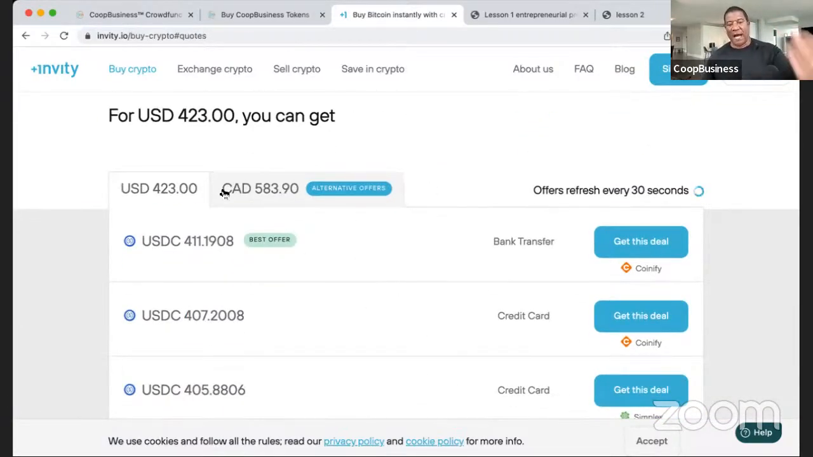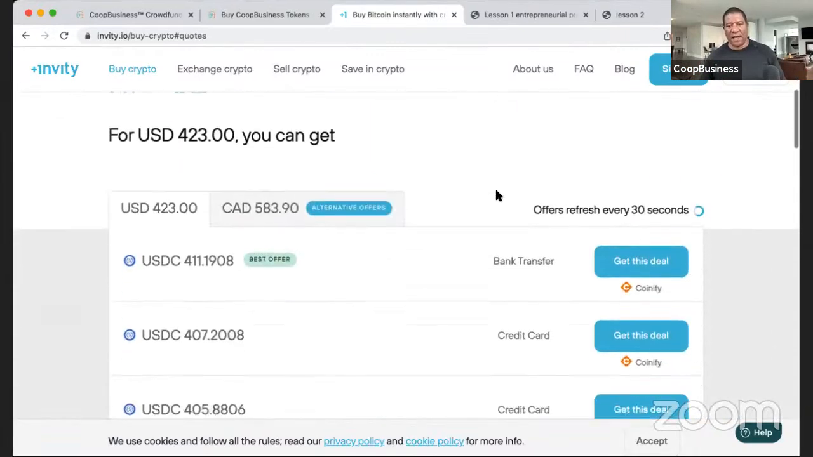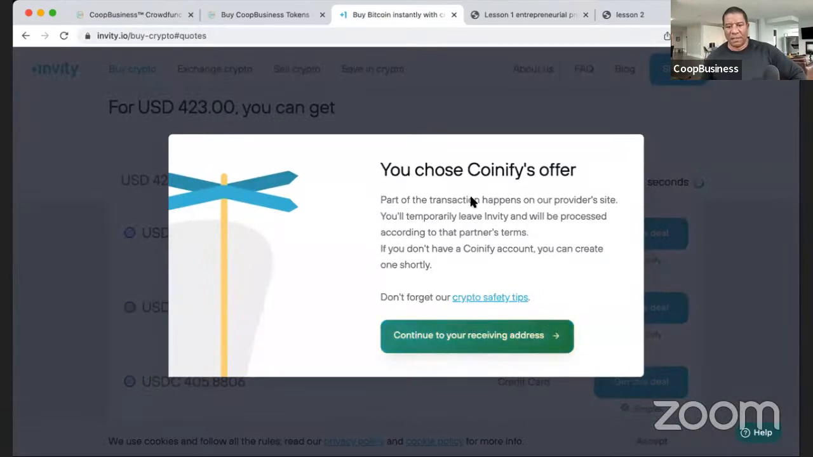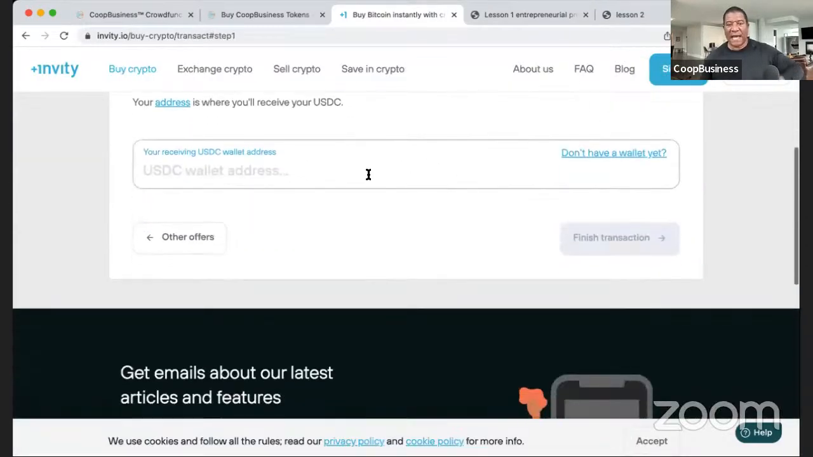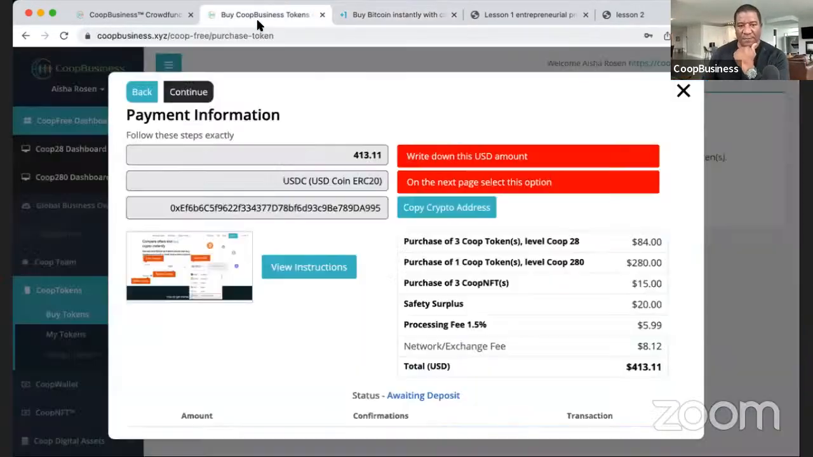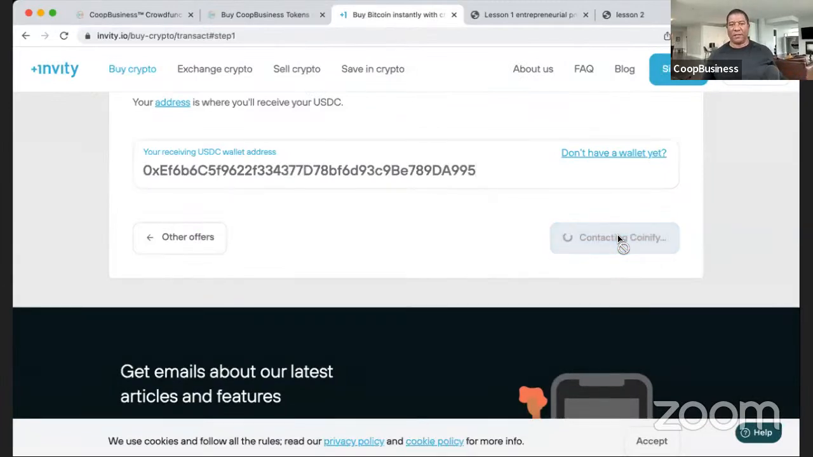So now you're buying 423, and if you want to use MoonPay, you're still getting enough to buy the tokens that you want. So now let's just click on this. I'm going to say, let's get this deal. Click this. Now it's asking you for the wallet address, right? So your wallet address is this address right here. Just copy that address, go back over here, put the wallet address in here, and finish the transaction.